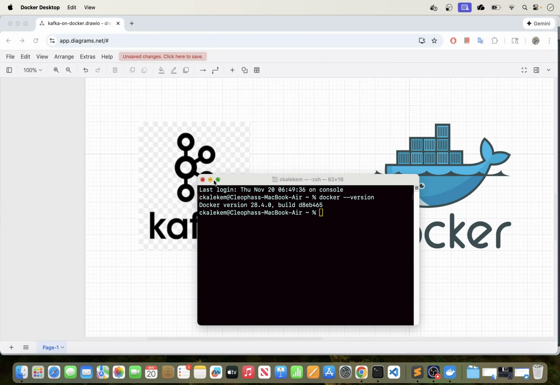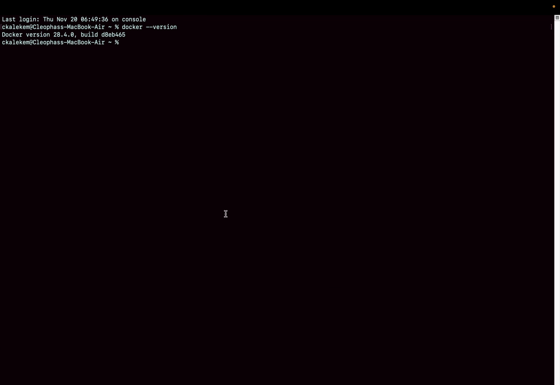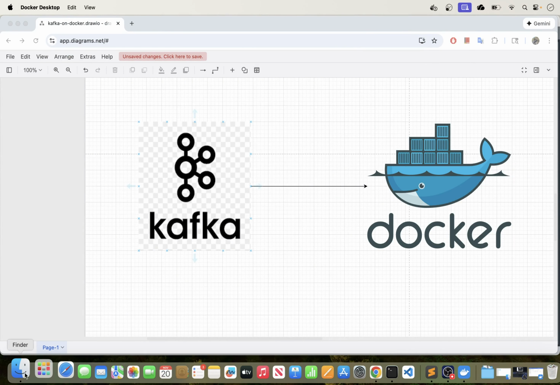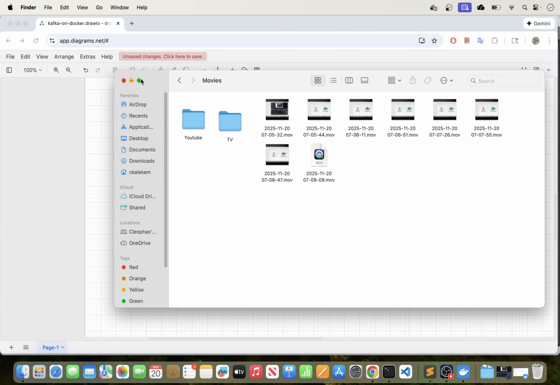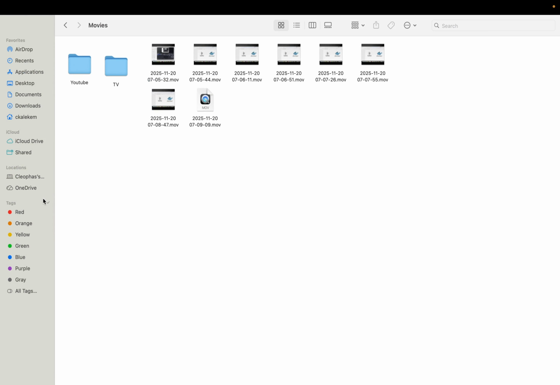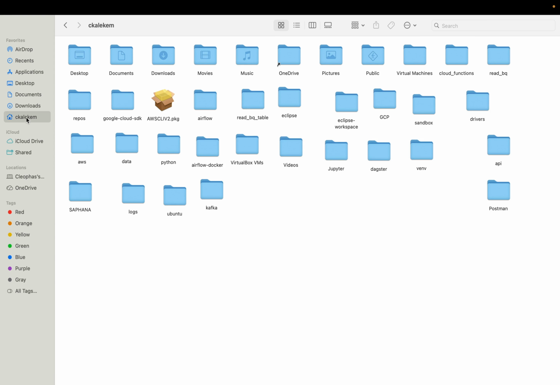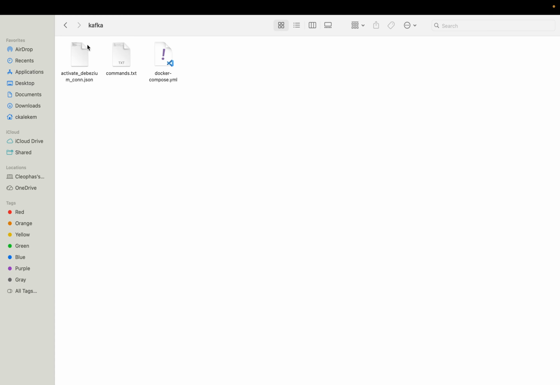I do have it installed, so now let's go ahead and start our Kafka installation process. For that, I'm going to go to my working directory. I'm going to go to my users directory right here, and I do have quite a few folders here. The one I'm using is this one for Kafka. I have created a folder for Kafka here, and I have some other files here. You can also see this Docker Compose file here. This is the one I was using previously.